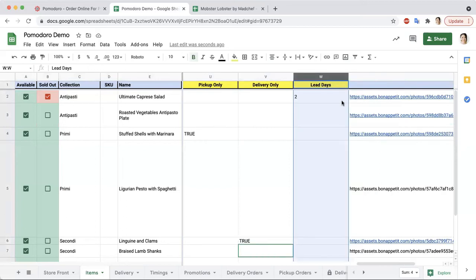Next, we have lead days. Lead days is very useful when you have a requirement for a pre-order or a few days of prep. Most commonly, it is used for whole chickens that need to be braised or marinated. And if you need a full 24-hour lead time, please put in 2 to ensure that you get the whole 24 hours. How lead days is calculated is by difference in dates.